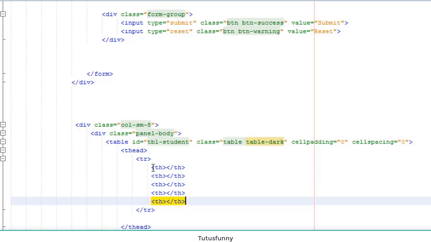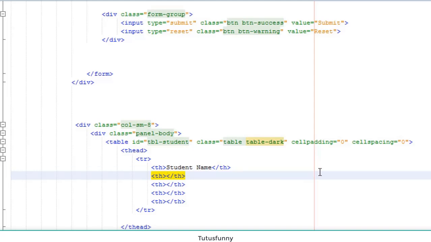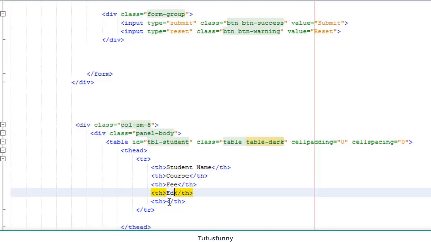We need 5 headings, right? First one should be student name. Second one should be course. Third one should be fee. After that, we have an edit link and delete link.